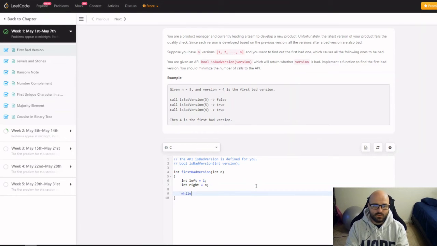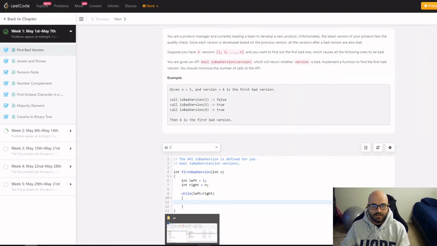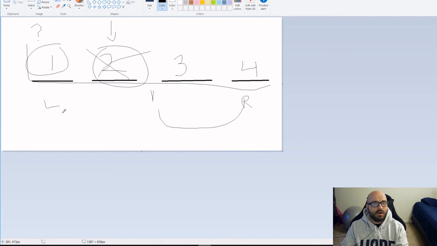So we're just going to say while left is less than right. So that way this ends when they're both on the same number, because if both left and right are here at the same number, so left is now here, if both left and right are 4 and 4, that means there does not exist any bad source control in this array.